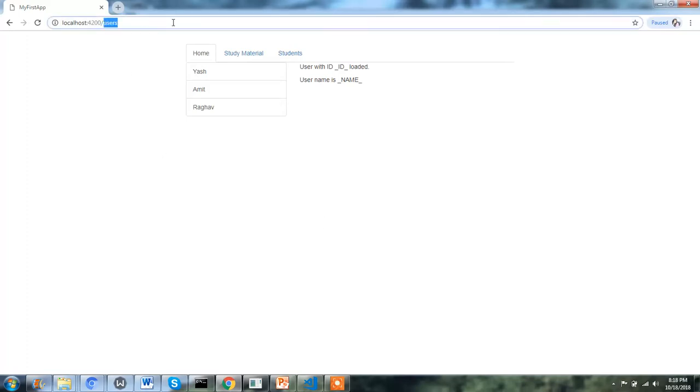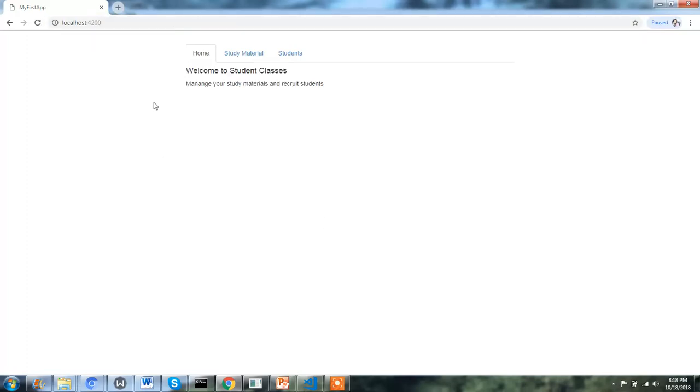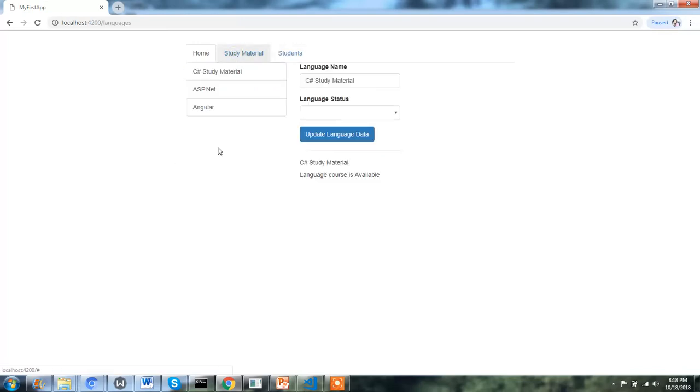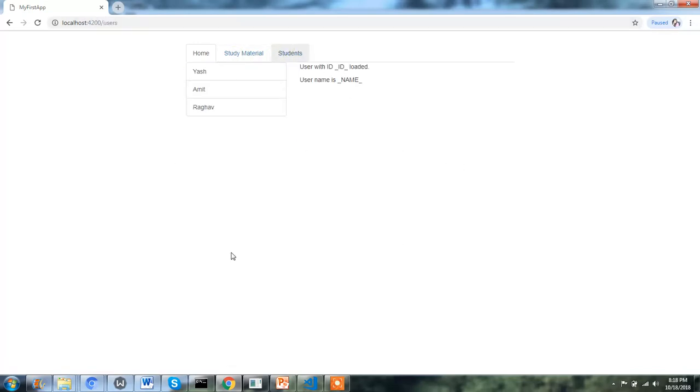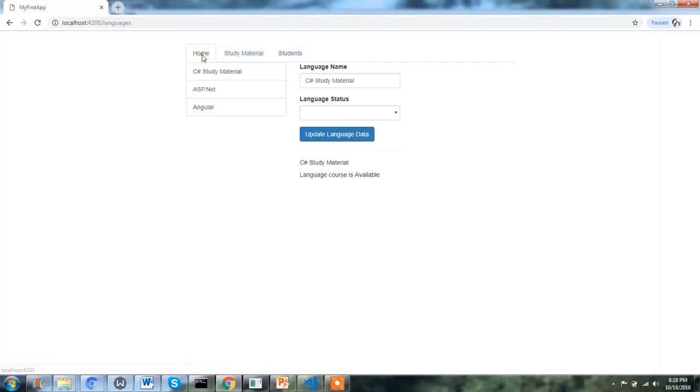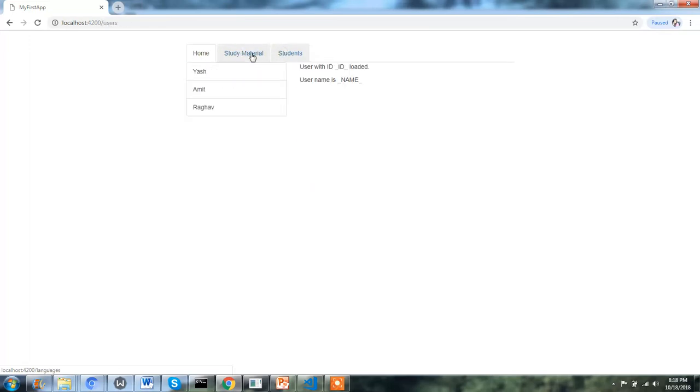And here, let's say I go on to the main page, so this is the main page. I click on study material, I got the information, students. So our routing is working as expected, and you can see my page is not refreshing. So we have achieved what Angular has told us by using the router link directive, and we are not refreshing the page at all.